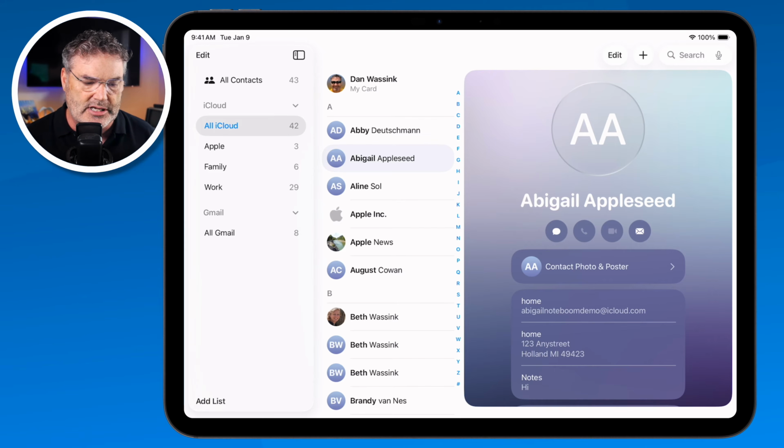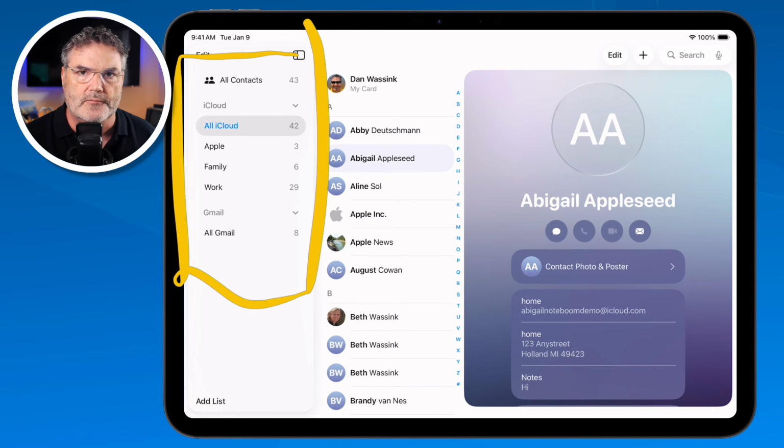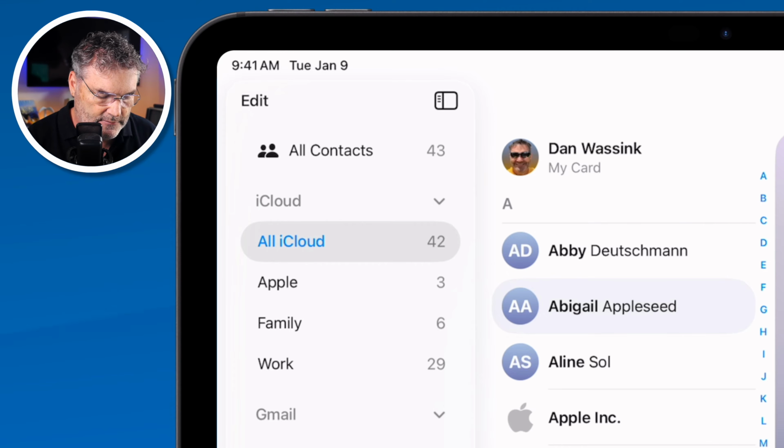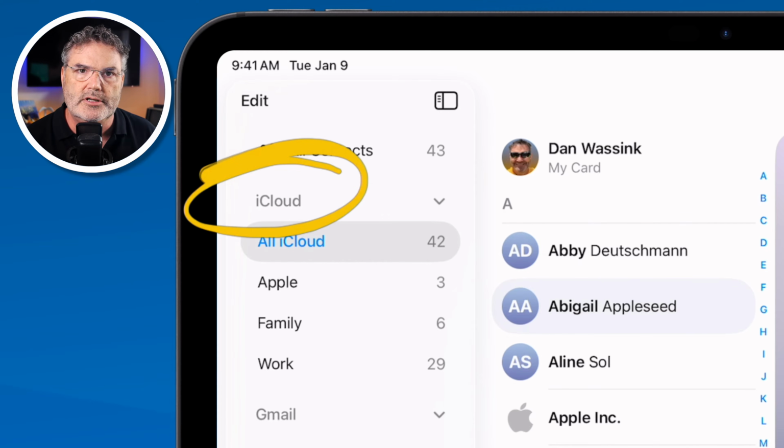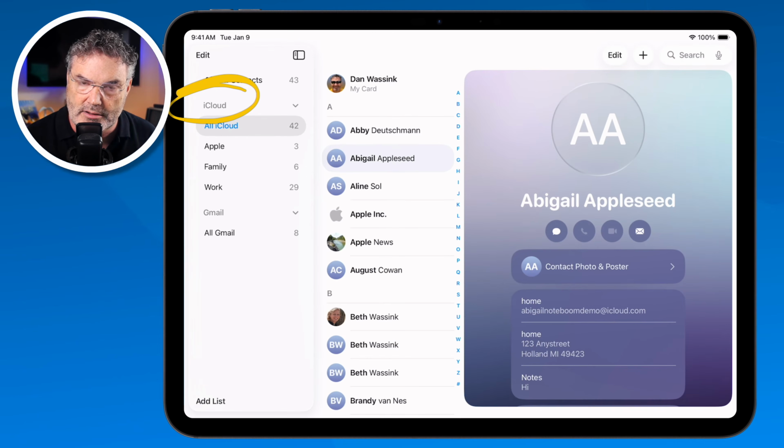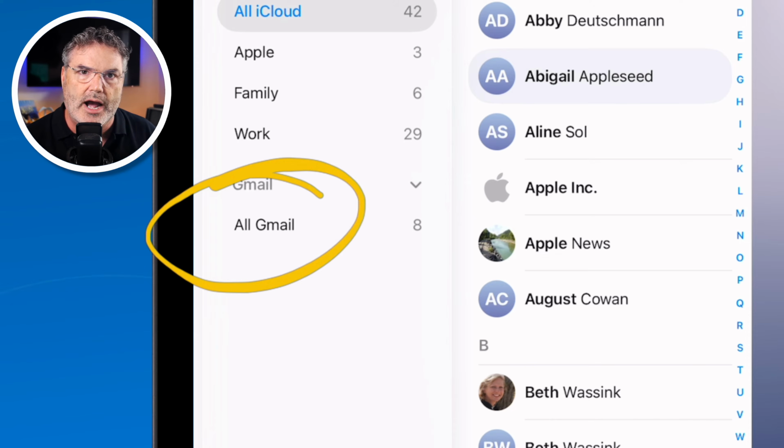All right, now let's take a look at this first pane here where we have all of our different lists. The first thing is we can have different accounts. What do I mean by that? Well, if we look here, you're going to see that I have iCloud. So these are all my contacts in my iCloud account. And you're also going to see that I have Gmail here. I can see all of my contacts in my Gmail account.